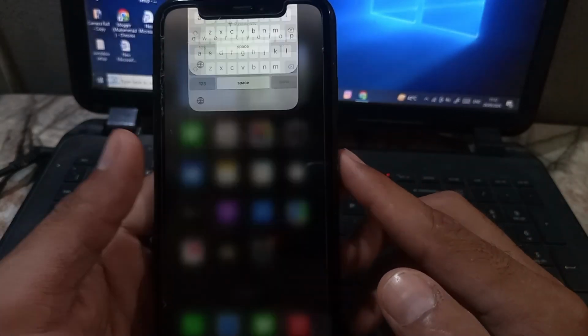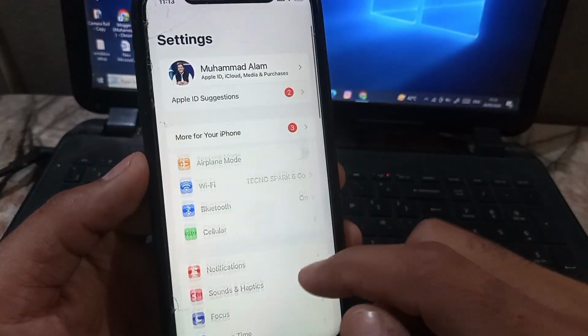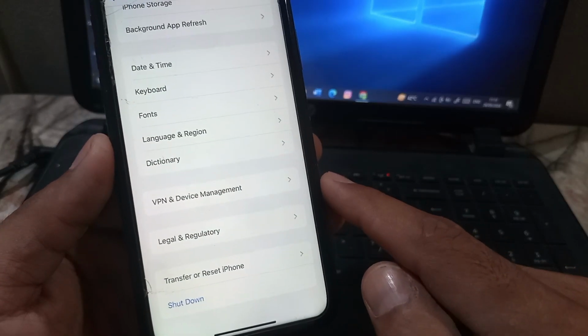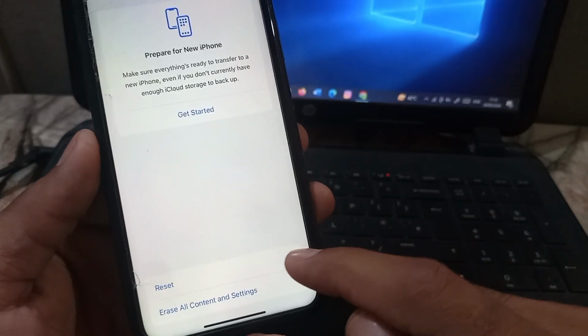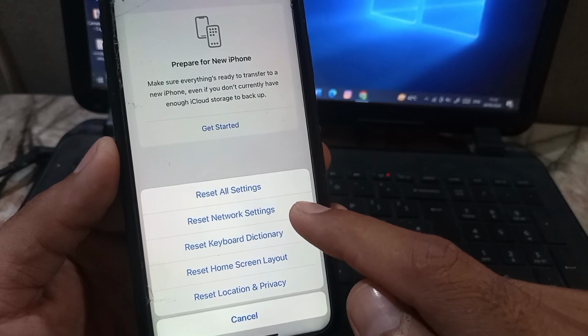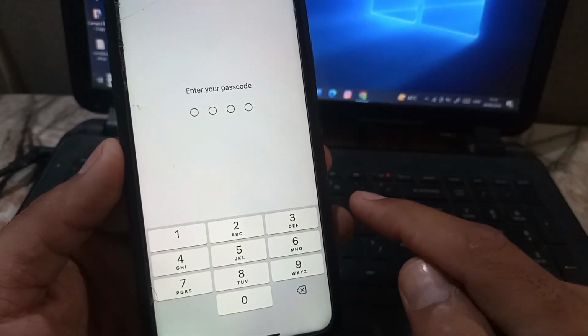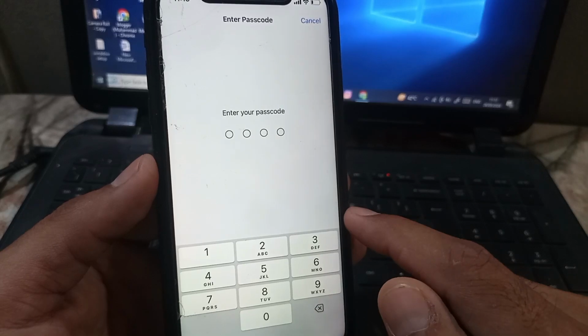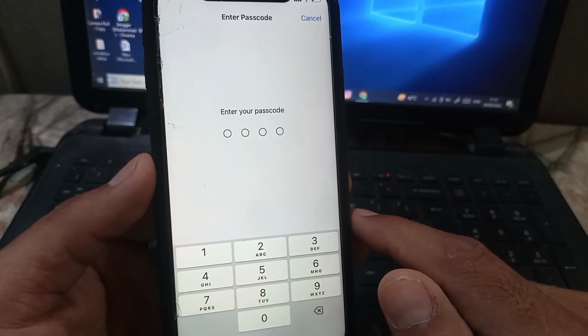So guys, again open the Settings application and now scroll down, tap on General and then scroll down, tap on Transfer or Reset iPhone, and guys tap on Reset Network Settings. So friends, if this problem is caused by a network issue on your iPhone, then it will be solved by resetting network settings.